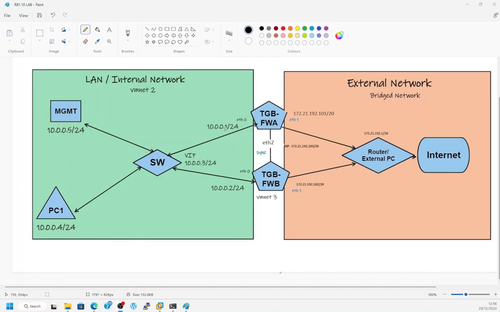Firewall A has internal ETH0 as 10.0.0.1, and firewall B as 10.0.0.2. ETH2 is for the sync interface. So ETH0 is LAN, ETH1 is WAN, and ETH2 is the sync interface. ETH1 has an IP in the 172 series, ending with 101, and firewall 2 has its IP on ETH1 as 102. The VIP is this. This is my external PC, from where my firewall is connected to the internet. So on this firewall, my default gateway will be towards this external PC.